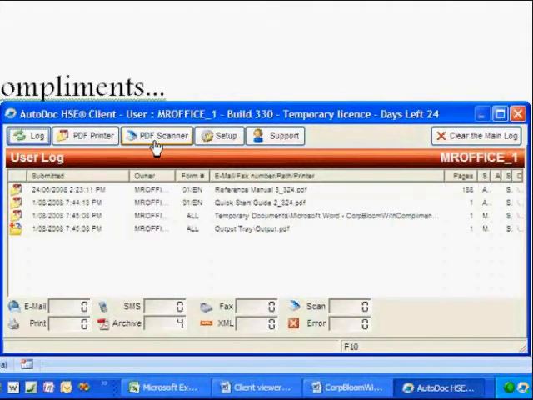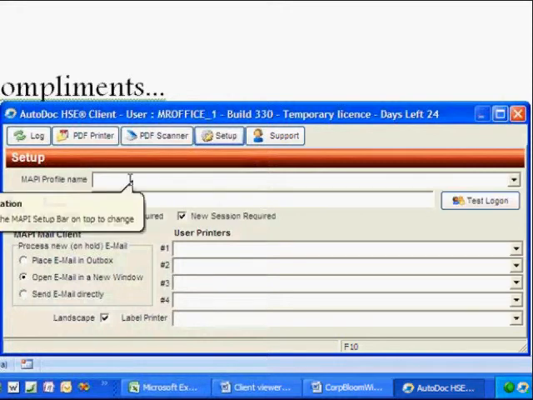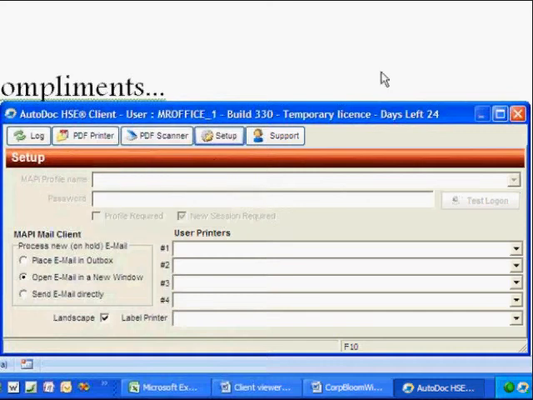Okay, first up, there are some settings that can be adjusted here in the setup area. If the user will be using MAPI emails via AutoDoc HSE at all, these settings should be configured here. Generally you won't need to adjust these, but if you do, you can double click on this setup bar up here, and that will enable these fields. You can then complete the fields, double click on it again to disable them.